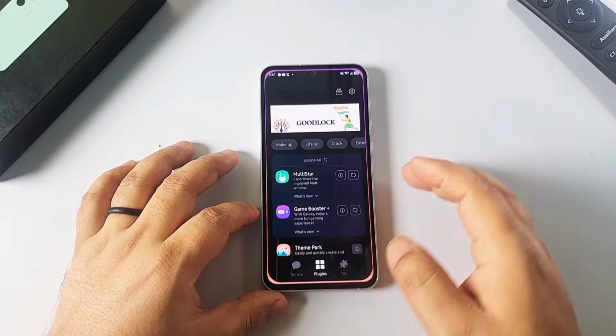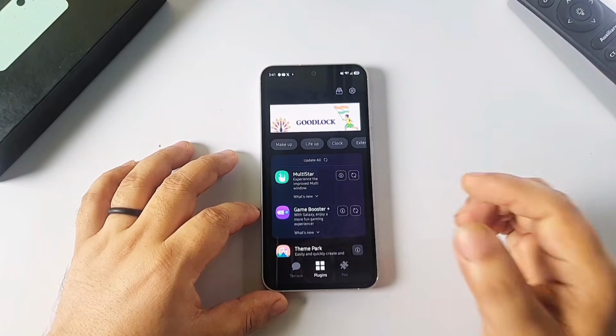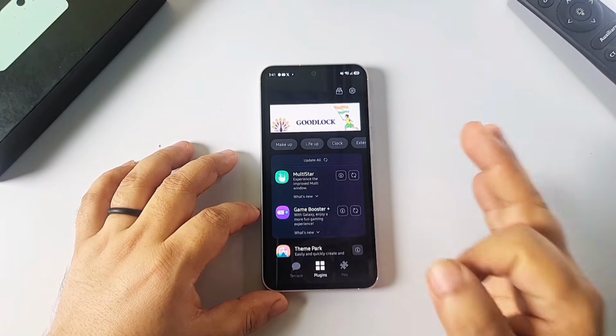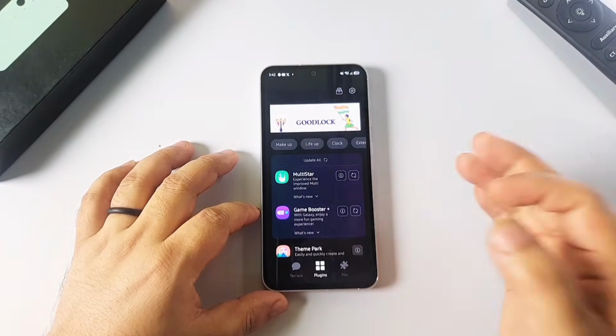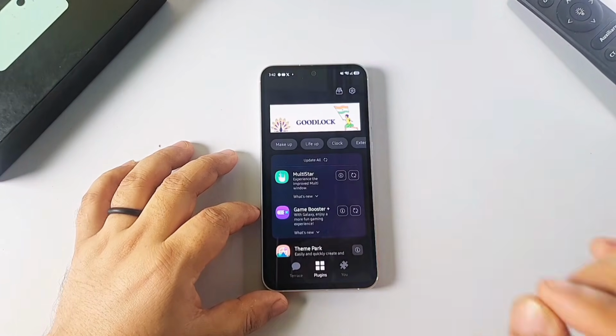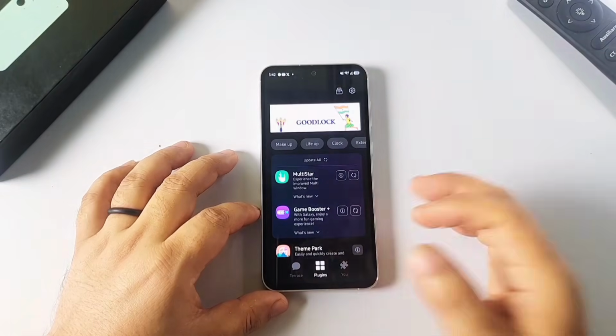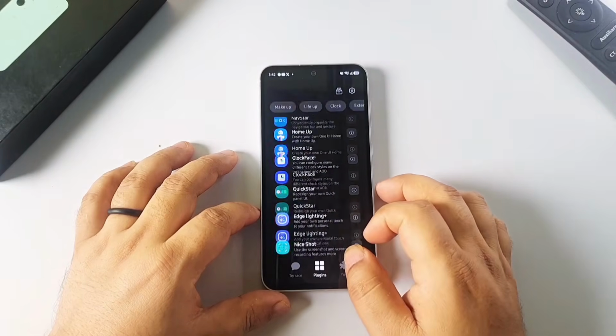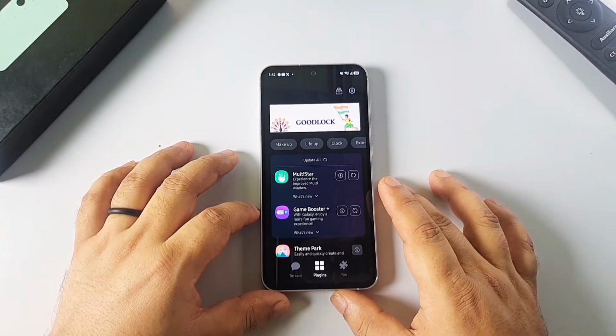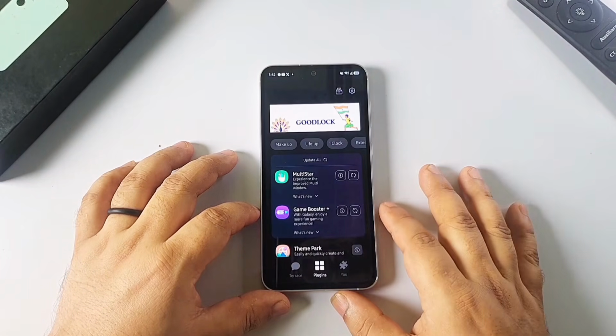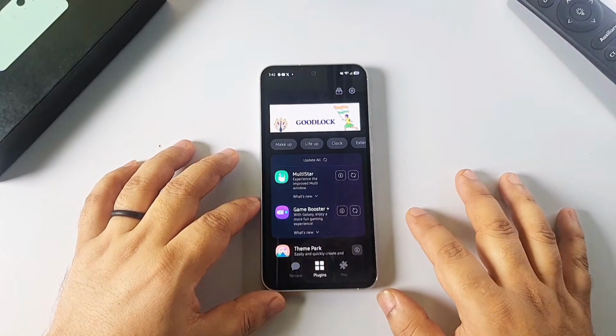So with the One UI 8.5 update, Samsung has added a lot of new exclusive customization features in the GoodLock app. And honestly guys, some of them are actually very useful features. So in this video, I will tell you all the new exclusive features which have been added in the One UI 8.5 GoodLock app. So without further delay, let's get started.